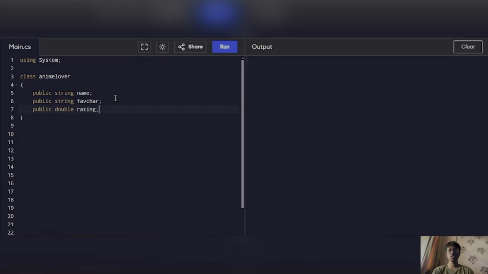Rating. Second, we will create a constructor. As you know, a constructor's name is the same as the class name. That means public AnimalLover, and we are creating a parameterized constructor. That means we are giving parameters in our constructor. String n, string f, and double r are the parameters of our constructor. Now we are assigning values: name equal to n, favoriteCharacter equal to f, and rating equal to r.